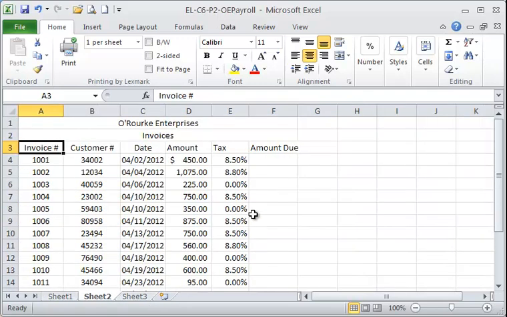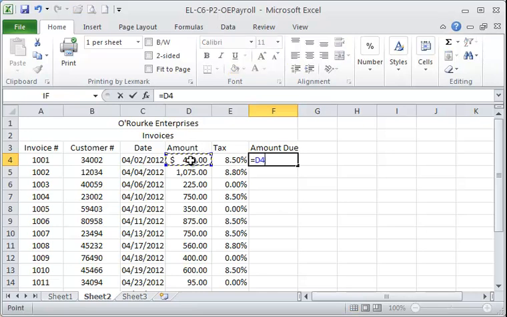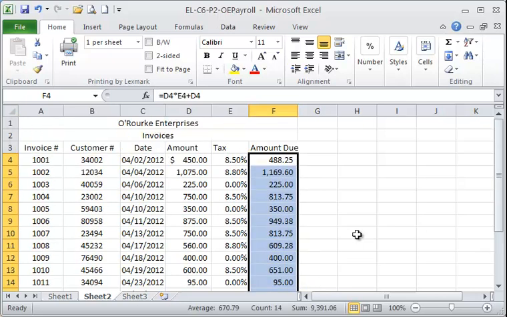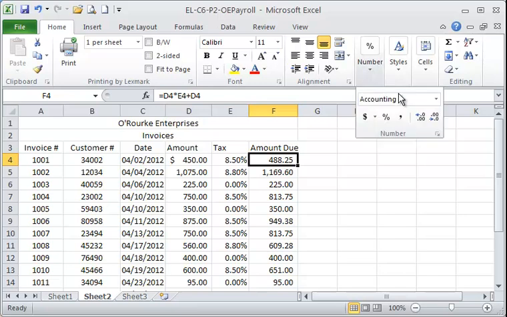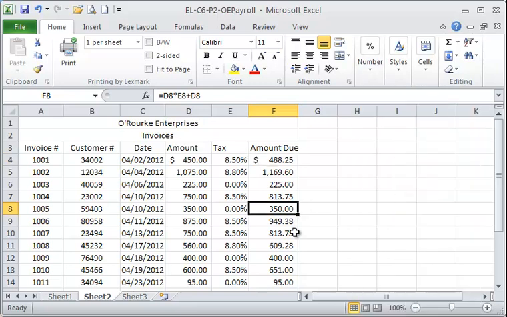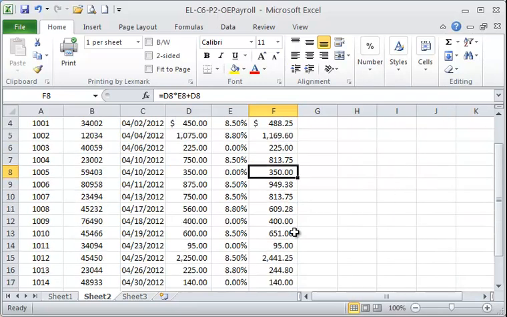In Sheet 2, we want the amount due, which we've seen a similar formula to this, but we're going to take the amount times the tax and then add back the amount. So I'm going to start out with an equal sign, the amount times the tax rate, and then we'll add it back to the amount. Press OK, autofill down. This first line probably needs to be an accounting style to keep consistent with the others.